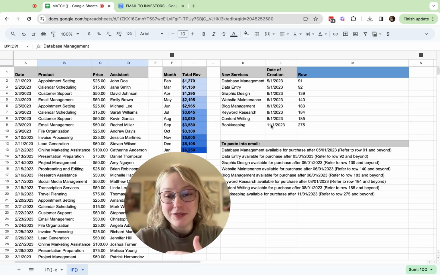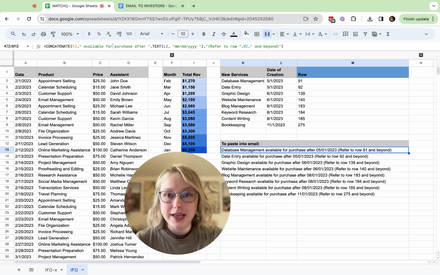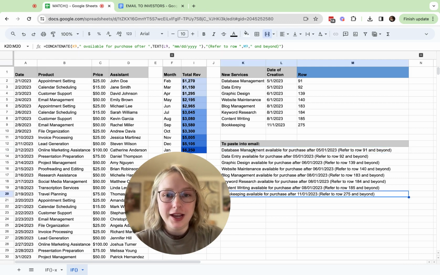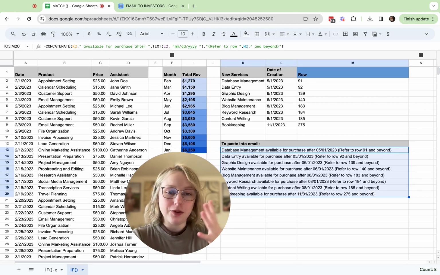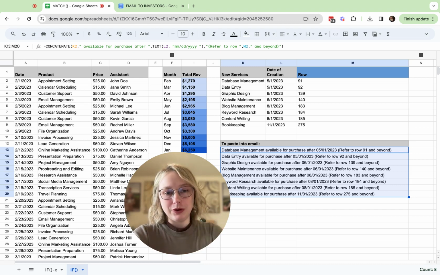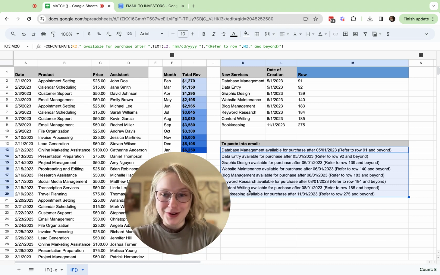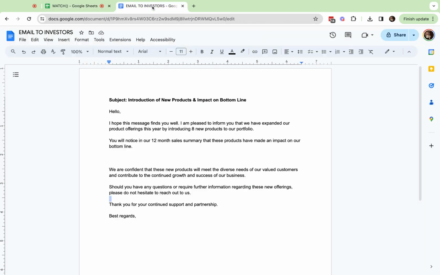I can take it one step further, which I would in this case, which is using concatenate to make some text for an email and drawing that down. So now I'm pulling the row number into these sentences saying database management is available for purchase after this date, refer to row 91 and beyond, and so on for all 8 of my new products. I'm going to copy that information.